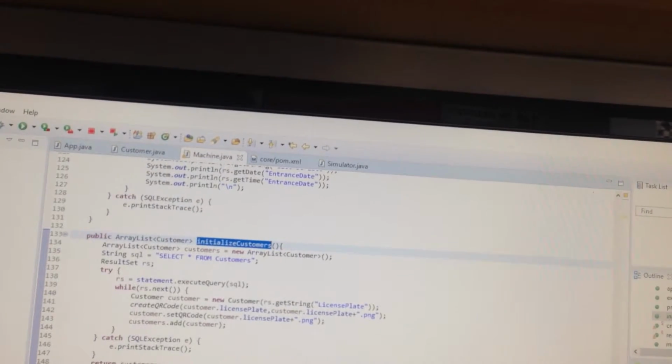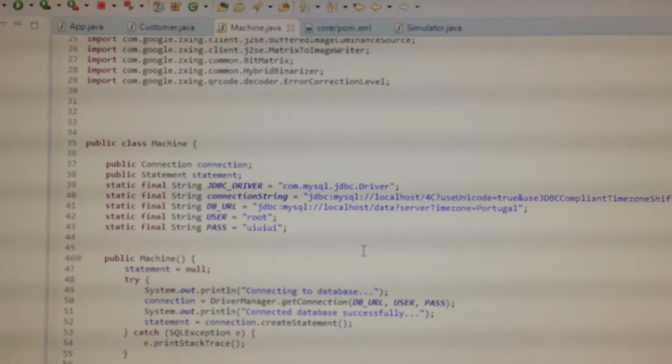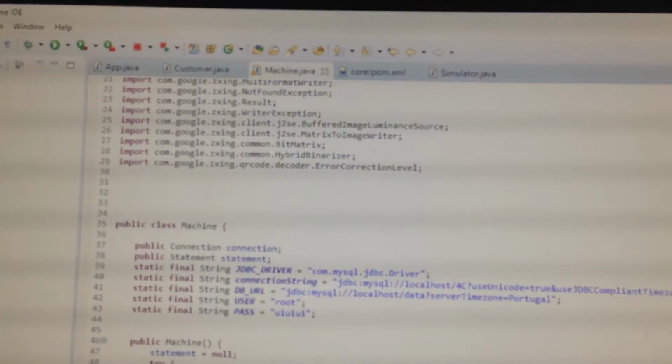So I'll show you the code for the approach. Let's just go up here. First off, I'll just show you the machine. All the machine really does is it establishes a connection to the database, and it has a statement variable which is used quite often.